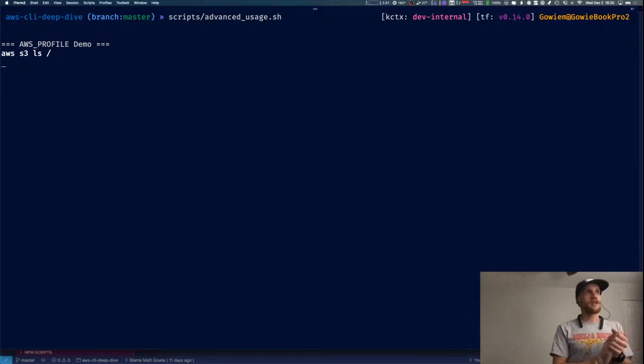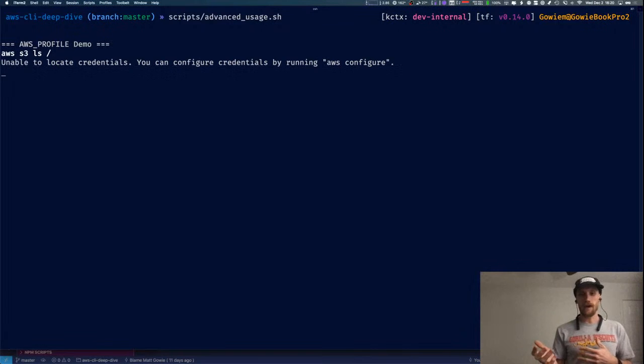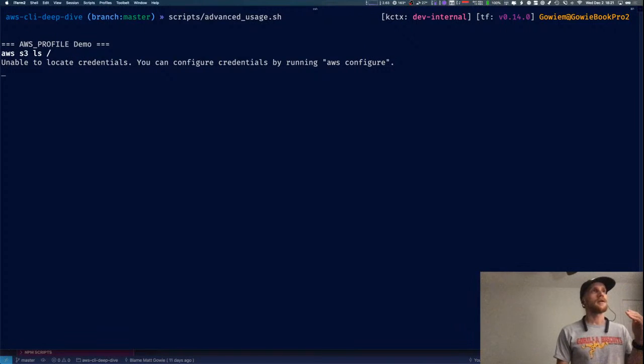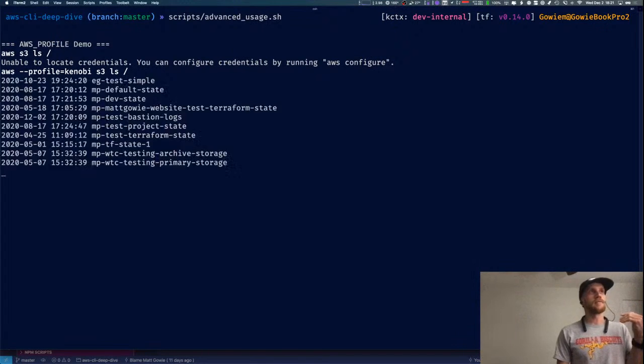If we invoke AWS S3 LS without specifying a profile in the command line, what we get is it wasn't able to locate credentials. That's because I didn't tell it to use a specific profile, right? Normally, AWS will look for a default profile. I don't have one on my system. It's bad practice because you could accidentally run things as a default profile. But we know that we can pass that profile via the command line, via an argument, and get information back. We've seen this earlier.